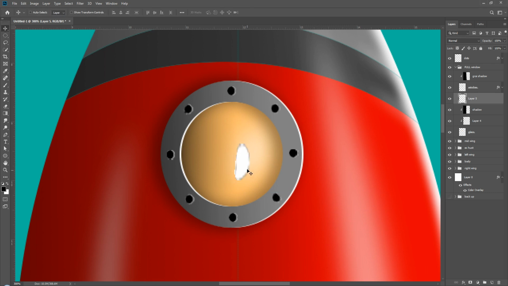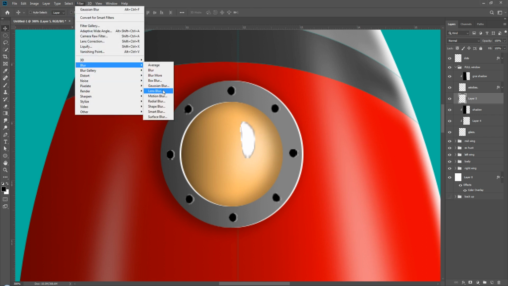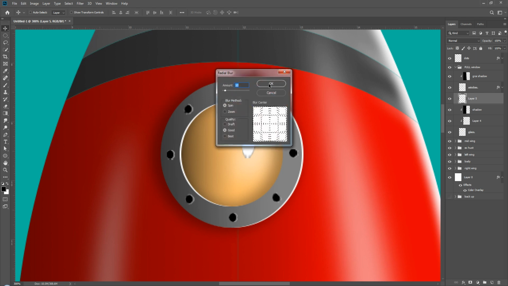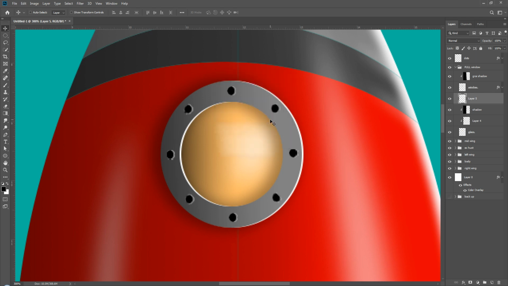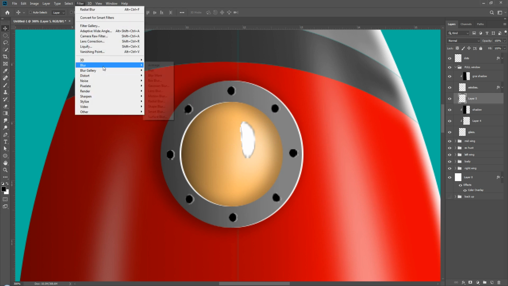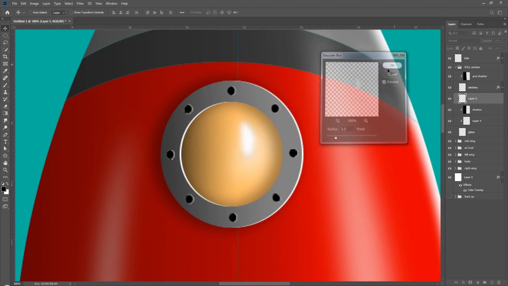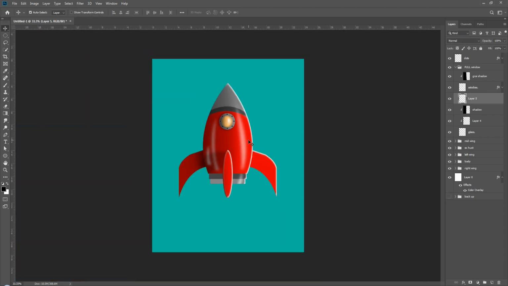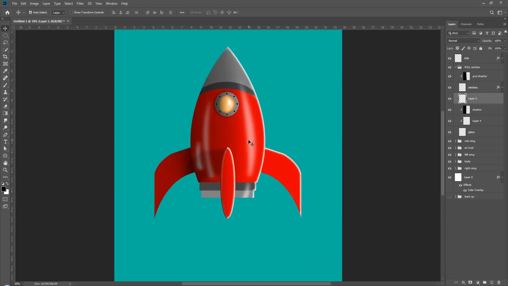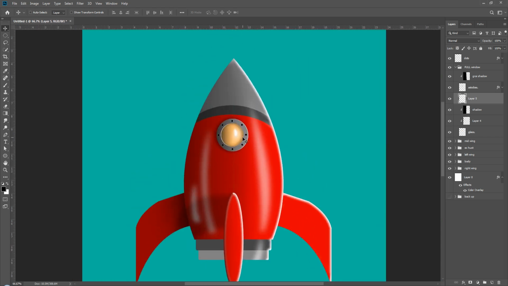Now again we need to rotate this. Flip it horizontal, vertical, horizontal. Move it here. Go to filter, blur. I will do this with radial blur. Yeah, something like this is too much. Again I will use Gaussian blur. That's okay. I don't wanna mess with radial blur. You can see it's much better.